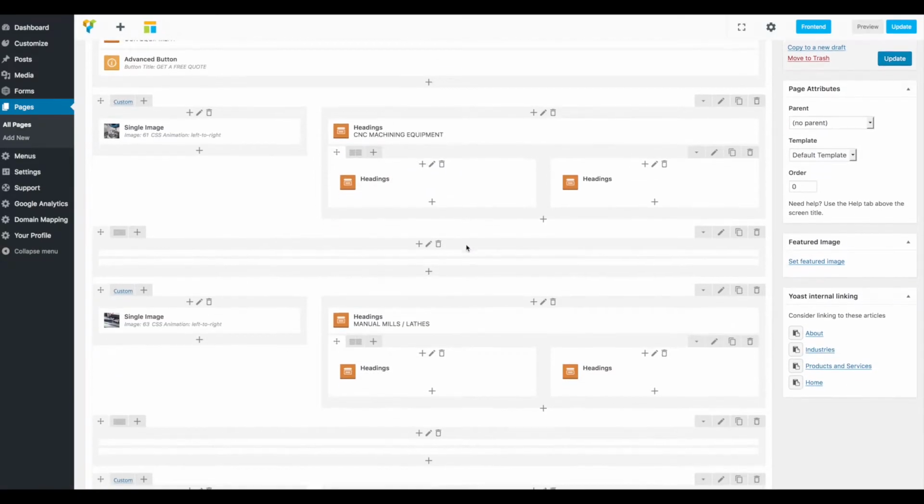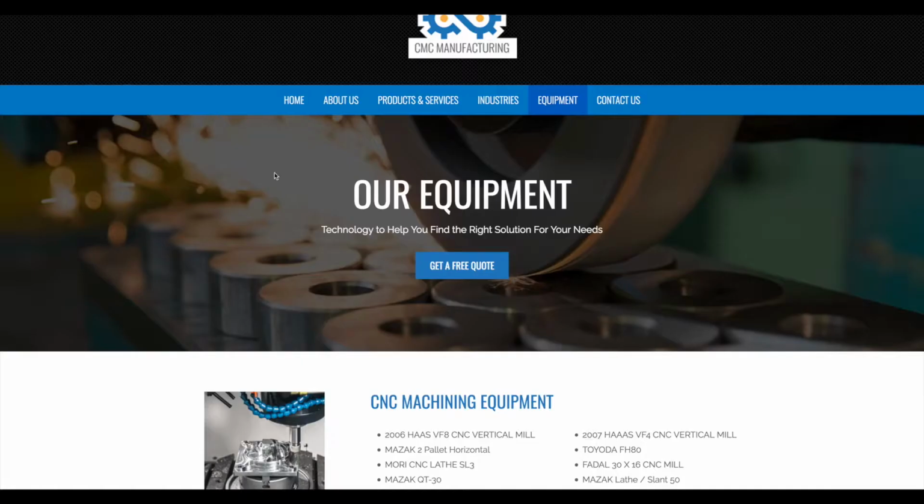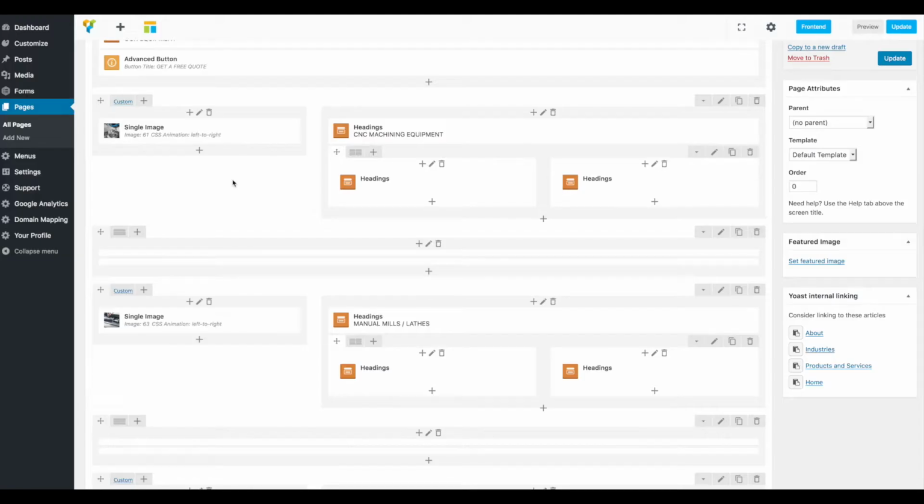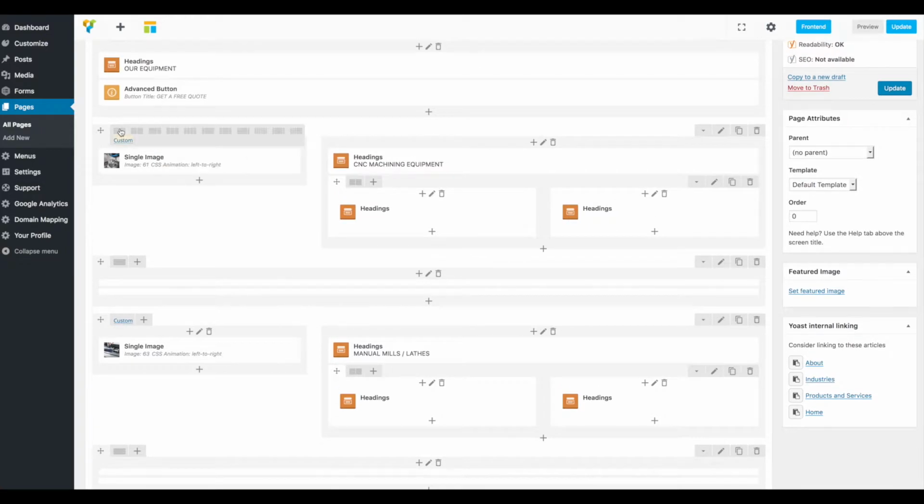And then as you scroll down, we have additional rows that we've added in here, one row for each of the different equipment that we have down here. So off to the left, we have an image. Off to the right, we have another column with a title and specifications. So back here, we've created new rows, and these are kind of a 1/3, 2/3 size row.